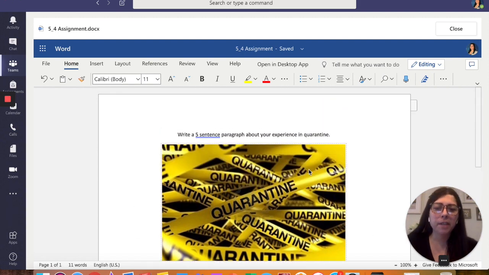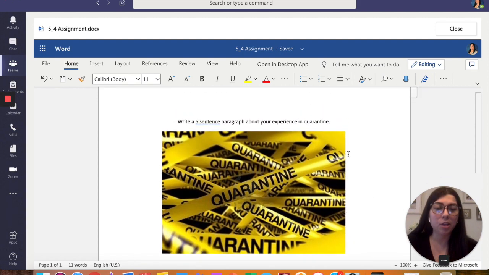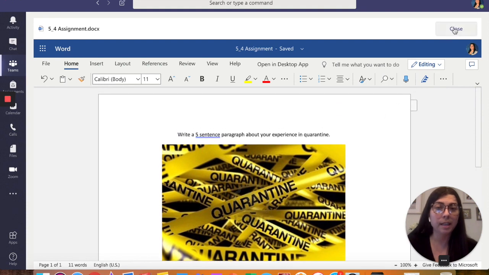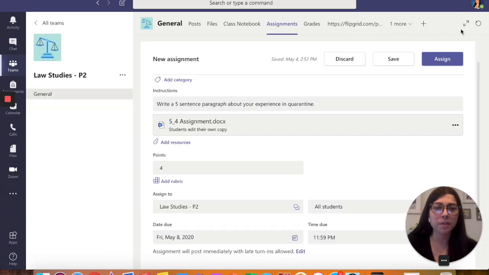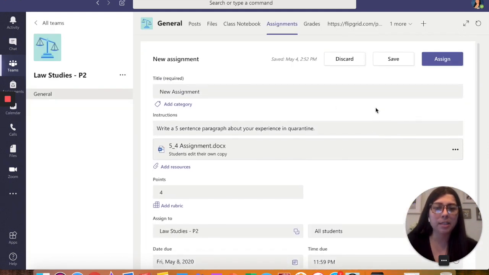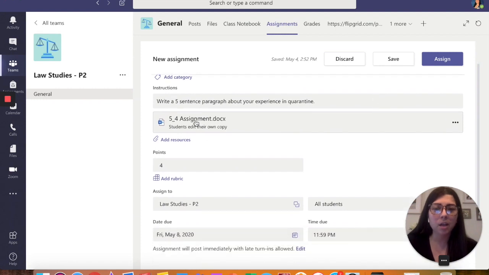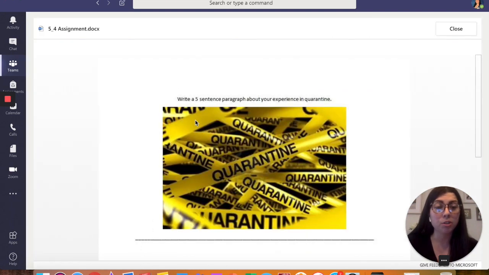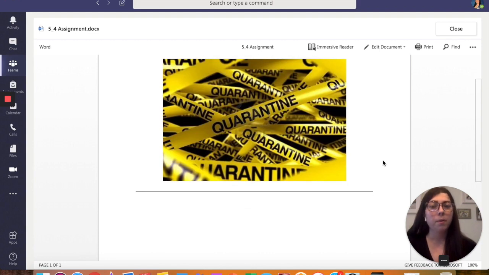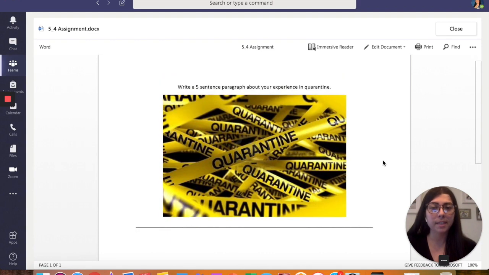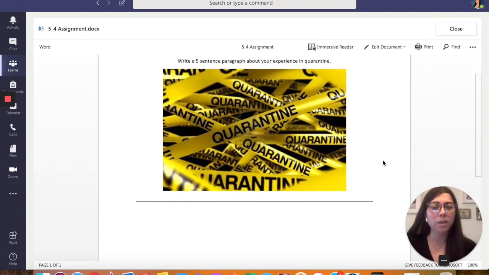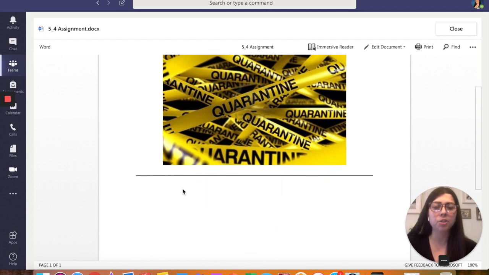So now that you're finished editing the assignment that you want them to fill out, you're going to click Close. Notice that it says Saved up here. You're going to click Close. And now when you go back to your assignment, if you click on the assignment, this is what your students will see. They will see write a 5-sentence paragraph about your experience in quarantine, and then they will see a space underneath the image where they can write their paragraph.